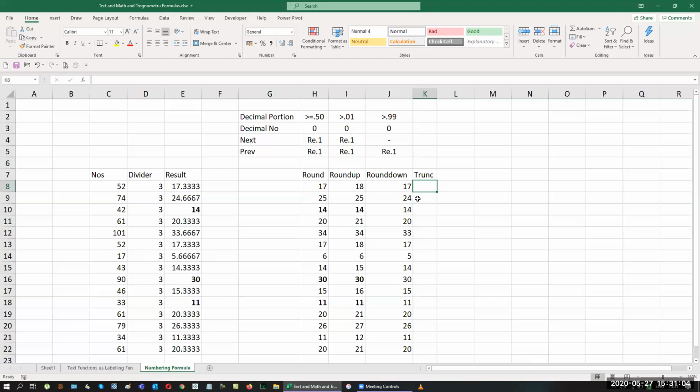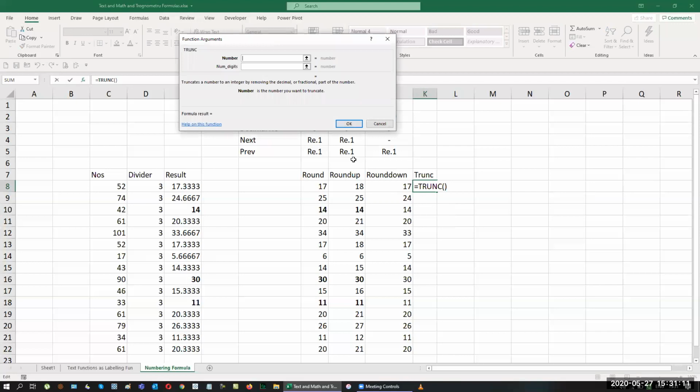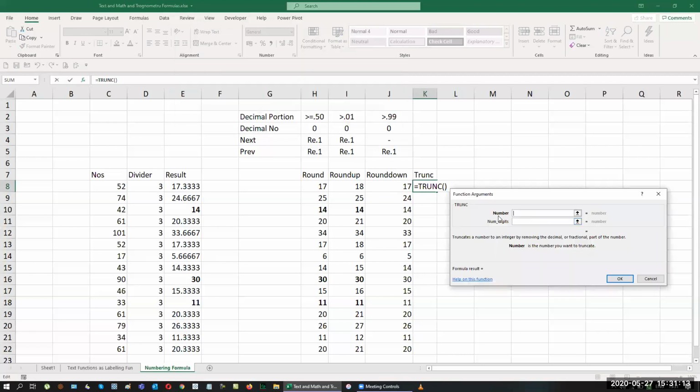Without that, it doesn't allow me to go to the next line. The trunk function is a little different. So when I go to the trunk function and give a Control A, you can see that I have the number coming up in a bold context, and you can see that the number of digits is not bold.